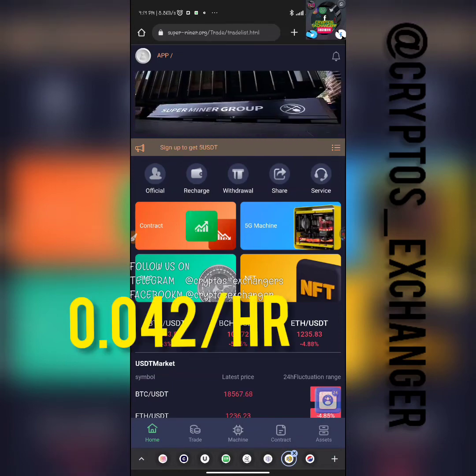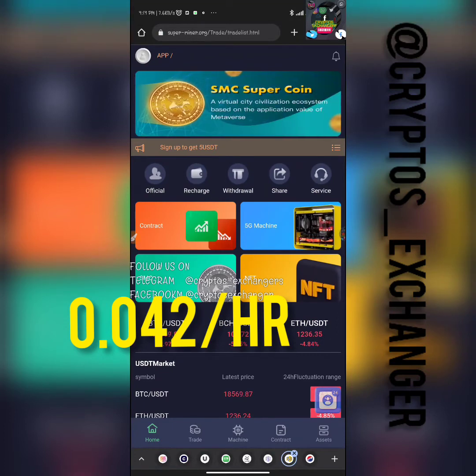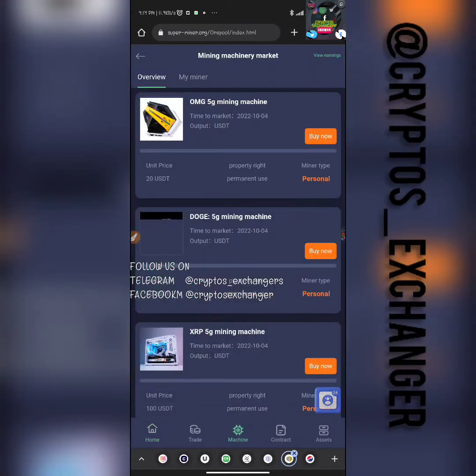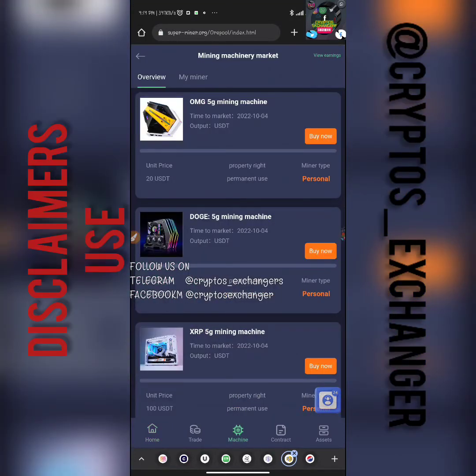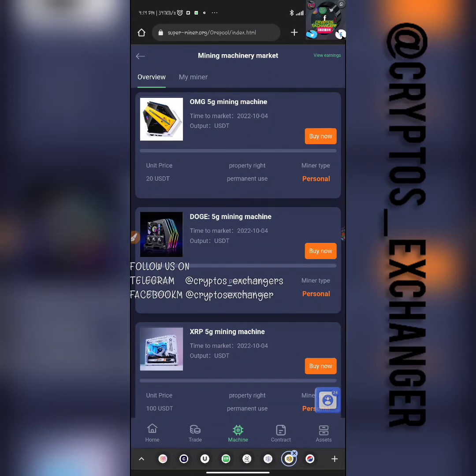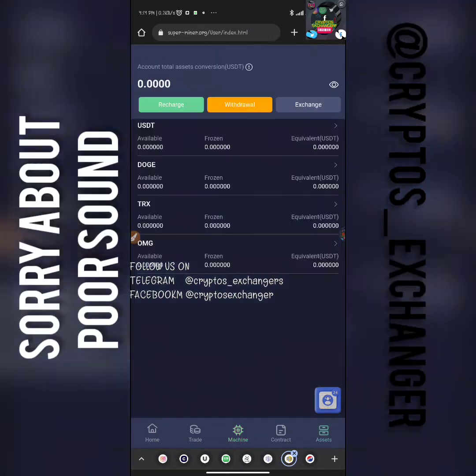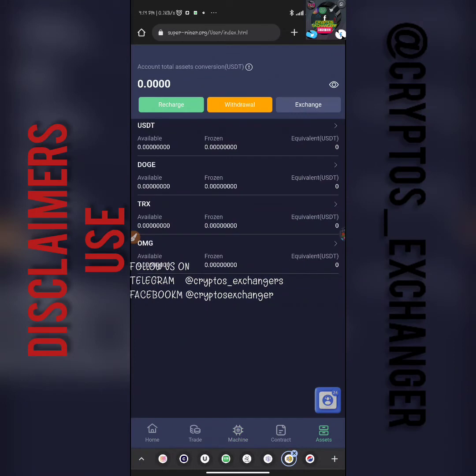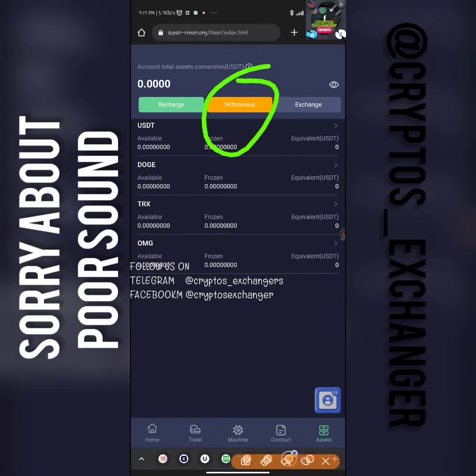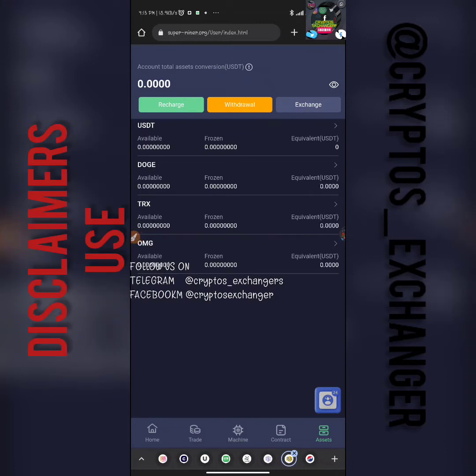Once you fund, you just have to come to mining. Please make sure you get the package here. Then yeah, just watch the previous video, right? So once you've bought the package and all that, then you go to your assets, you click on withdraw, then you can now withdraw that free $5 that you have been given, guys. So it's as simple as that. You can hop on it and get started.